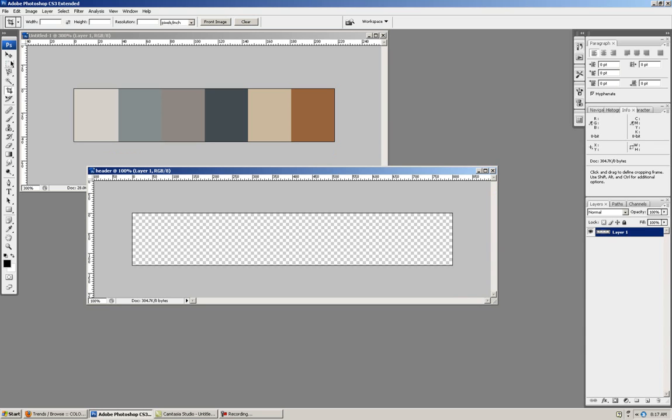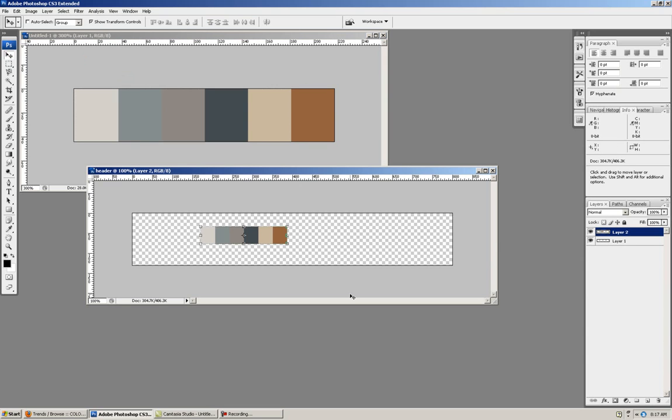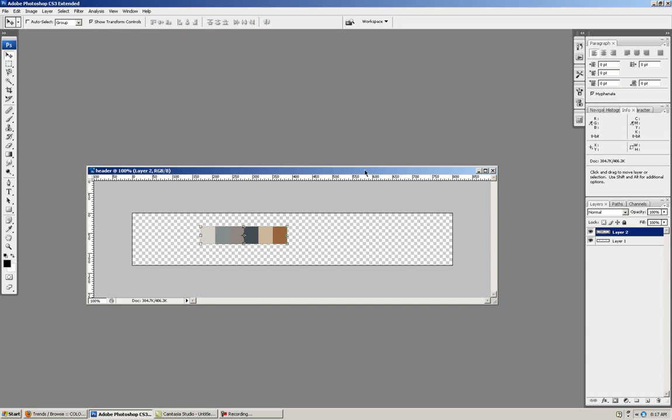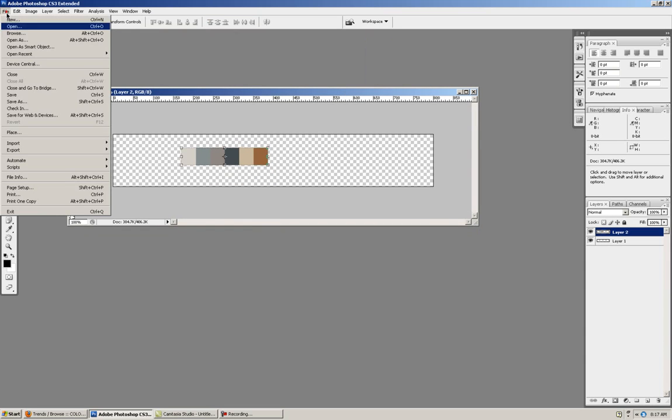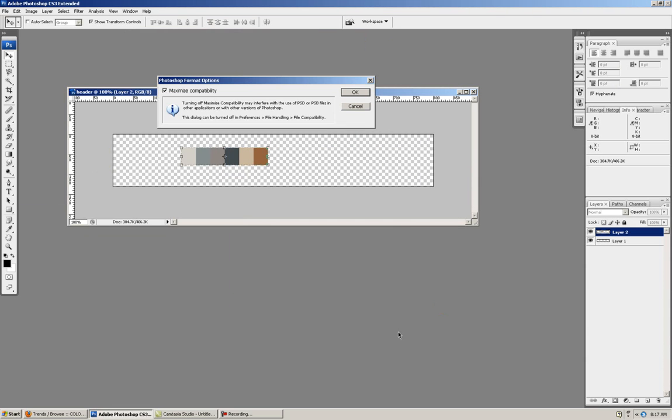Okay, so the next step is I'm going to go in and grab my palette and drag it right onto my canvas. Now I'm done with this layer, so I'm going to just go ahead and close it out. I don't need to save it. I'm going to go ahead and save my canvas because we're ready to play with that, so I'll just save this one to my desktop for now.